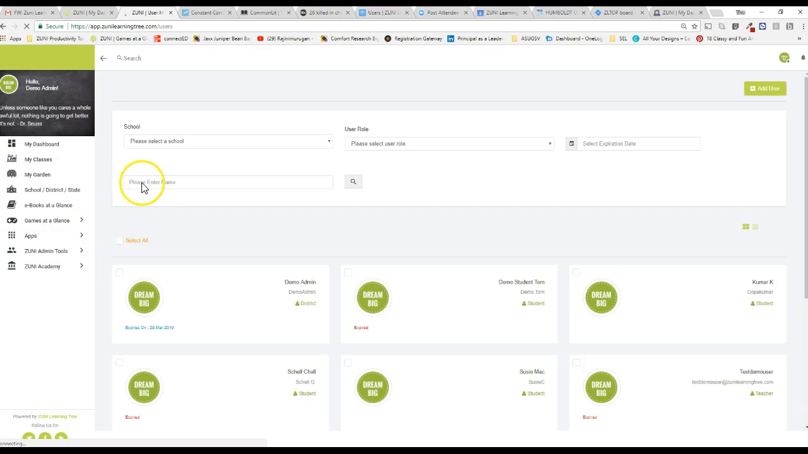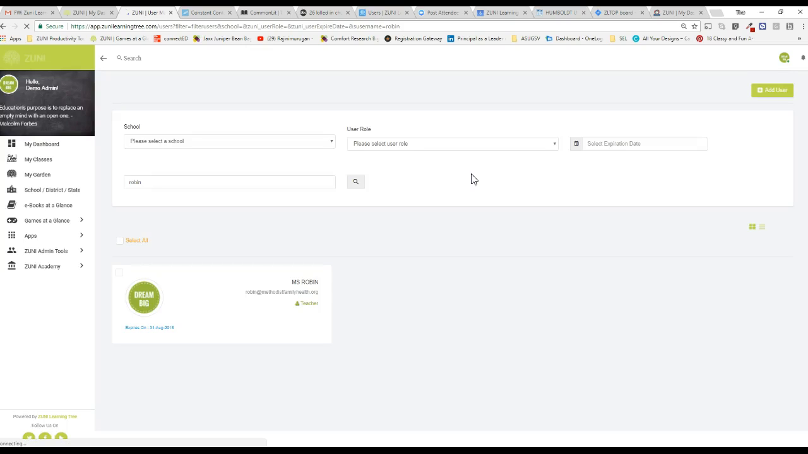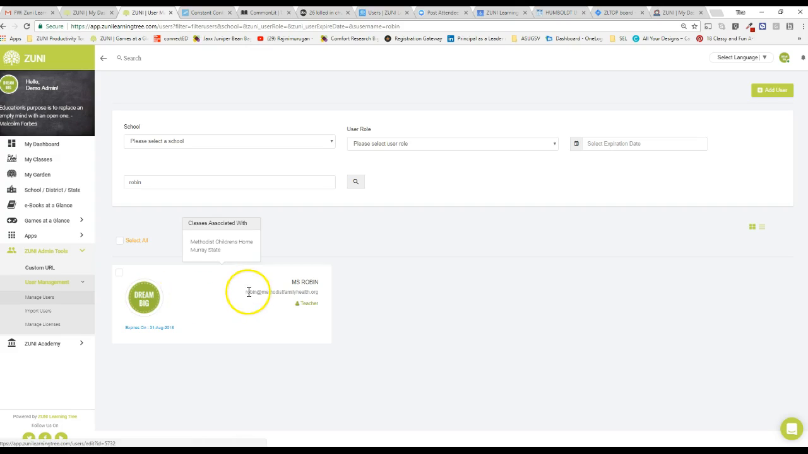So maybe I want to search for the user Robin. I simply type the name and click search. If I wanted to go to a particular school, I can narrow it down quite easily. Here I find the one Robin I have in my district. I can see this is her username, this is the name she's given, and her role is a teacher.